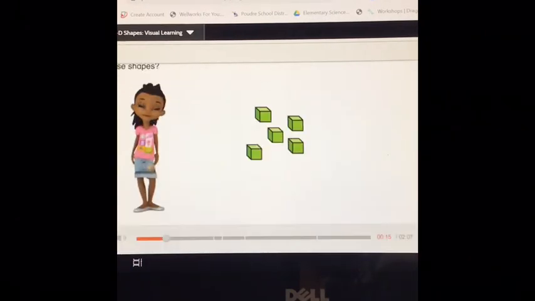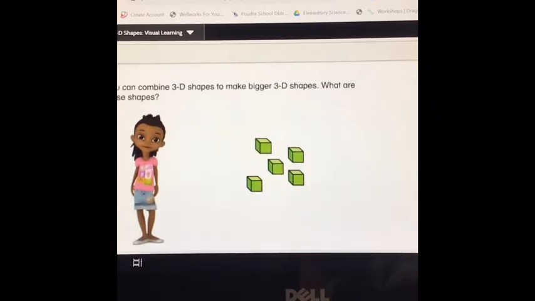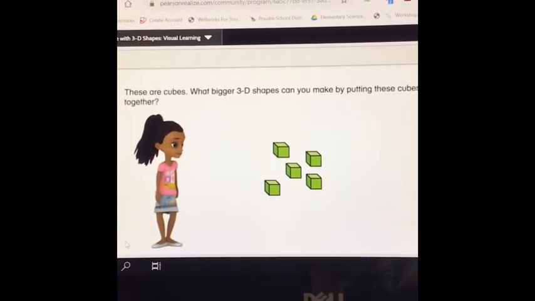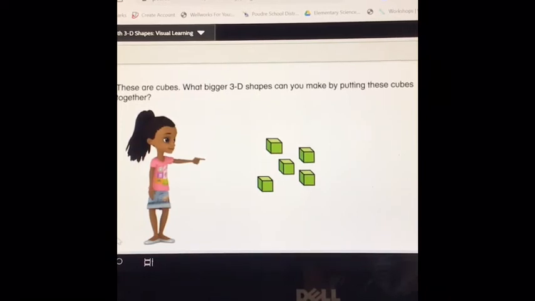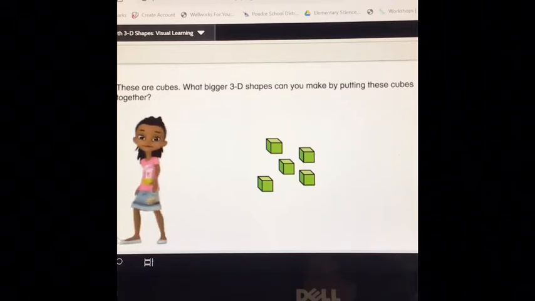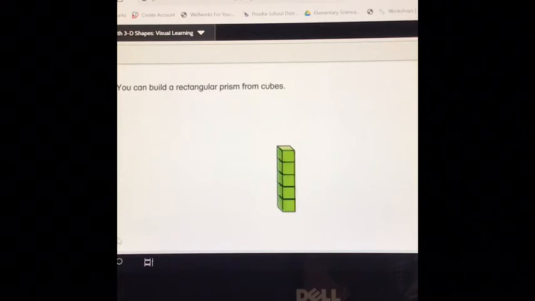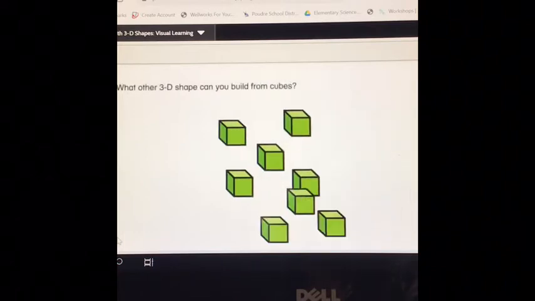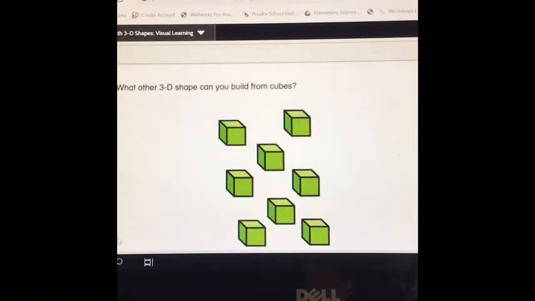What are these shapes? Okay, what kind of shapes are those? These are cubes. What bigger 3D shapes can you make by putting these cubes together? You can build a rectangular prism from cubes. What other 3D shape can you build from cubes?